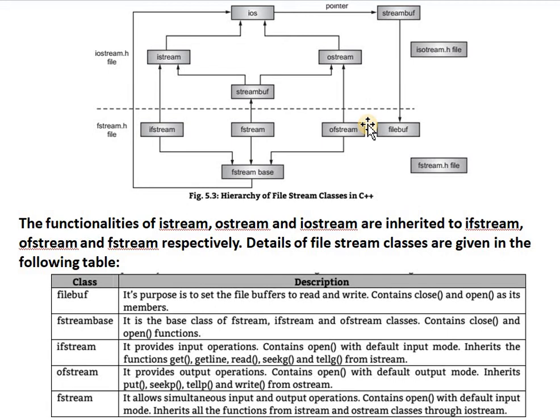Then the next one is the ios class. The ios class is the topmost class in the stream class hierarchy. It is the base class for the istream class, the ostream class and the streambuf class. The ios is the topmost class. But remember that all these classes are defined in the file iostream.h.